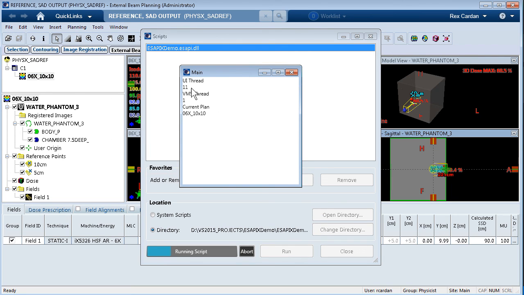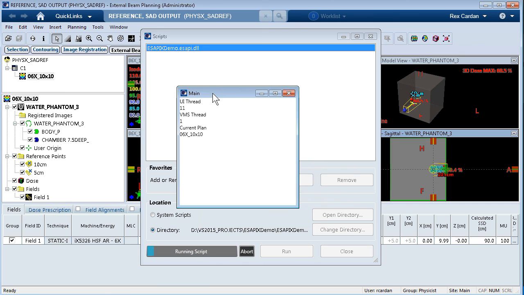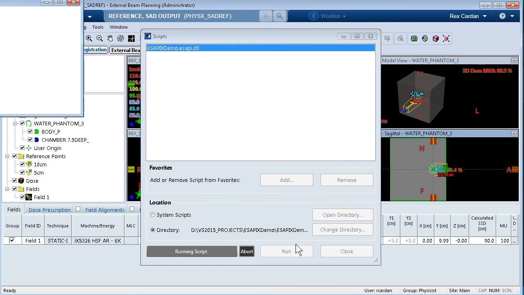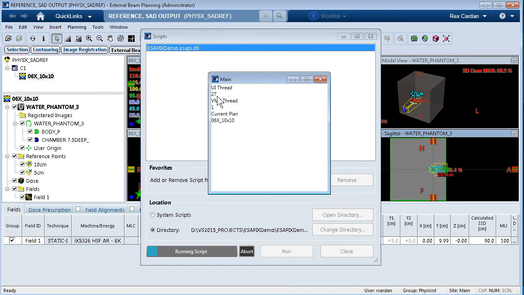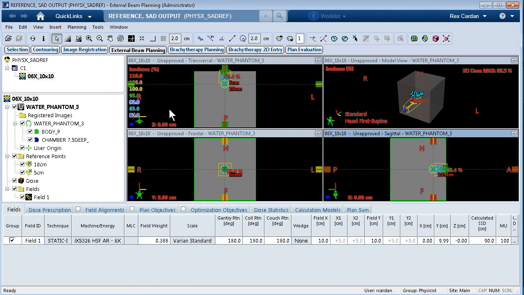And here it is. So you can see here's our UI thread, here's the VMS thread, and here's the current plan. So this is really a standalone / plugin. It doesn't really matter how you run it. All you have to do is change the exe to a DLL and it's ready to go. You can run it again, and the UI thread is going to change because it's spinning a new one up every time. And the VMS thread will stay fixed because that's provided by Eclipse. So this is a cool way to have your plugins work both ways.